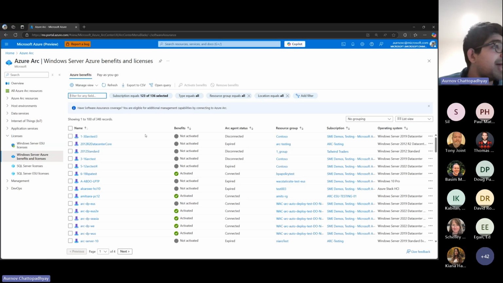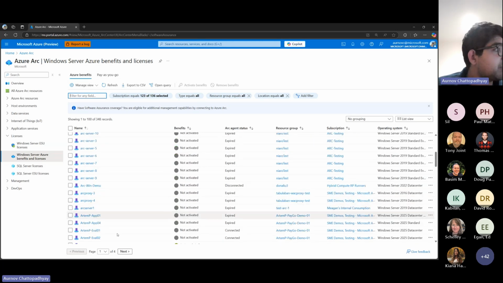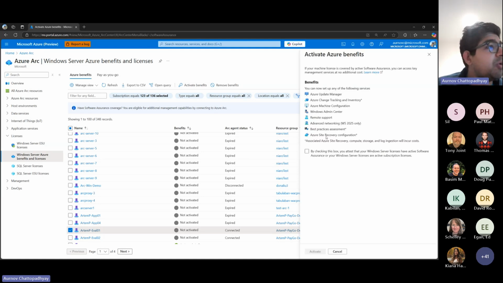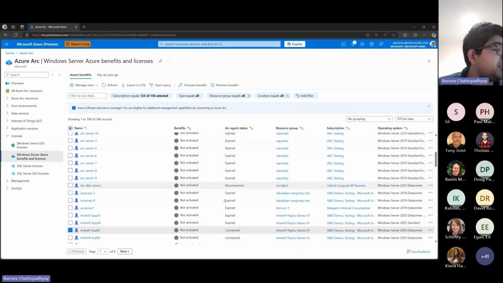And so you'll have your eligible Windows Server instances come up here. And you'll be able to select those Windows Server instances like this. Then you'll be able to select Activate Benefits. And upon selecting Activate Benefits, you get the whole list of management services that are included with this offer. You click Yes to attest, and then you can click Activate. And with that, you're going to be able to activate your Arc-enabled server to these benefits.